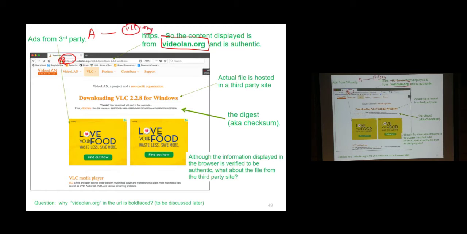So Alice is using HTTPS, goes to VLC, and whatever information is displayed here is correct. And then you figure out that actually this file is downloaded from a third party, another website, going through HTTP. Okay, no S. So you go there, you click a link, this one redirects to this one, and the file is downloaded from here. So now whatever is displayed here is correct.